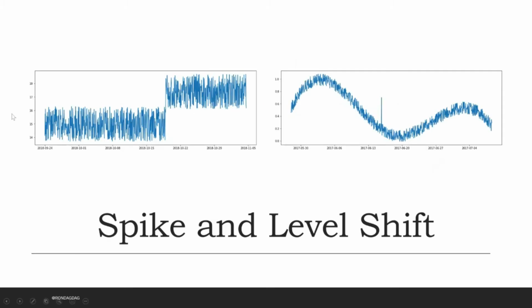Another one is spike and level shift, where your data set is coming in at a certain level, and then suddenly it levels up or shifts. So that can be considered an outlier. What happened there? Do you want to trigger and know when that happens?